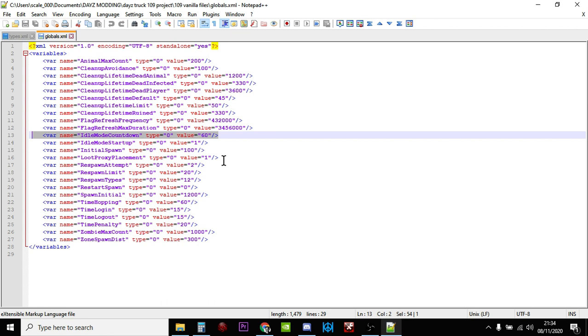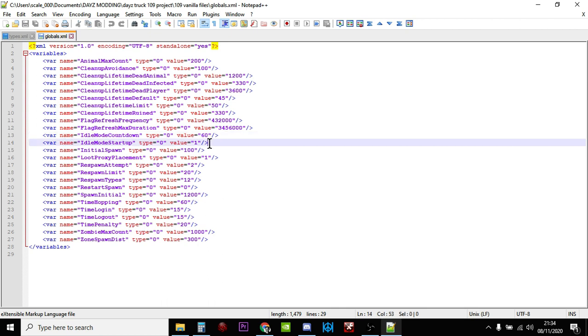And especially if you've got a low population server, where you might have times where 2 or 3 days pass when people don't go on it, then this really does change things about how loot spawns and despawns in your server. It doesn't cycle in the same way. You also have idle mode startup. I think you just leave that. That just means obviously when it starts up after 1 second. I wouldn't play around with that.